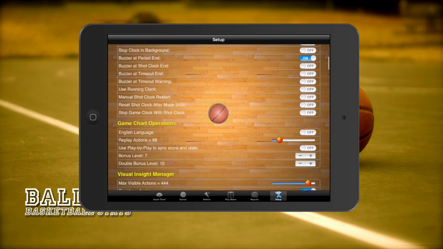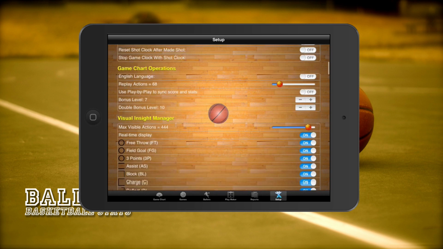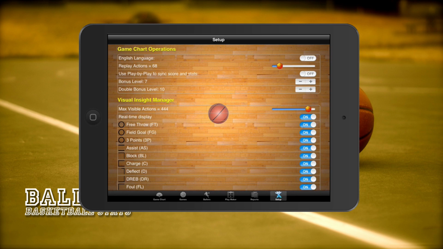Now let's move on to the next section, game chart operations. The English language setting is for our users that are using a device that is set in another language. This English switch will turn everything back to English.